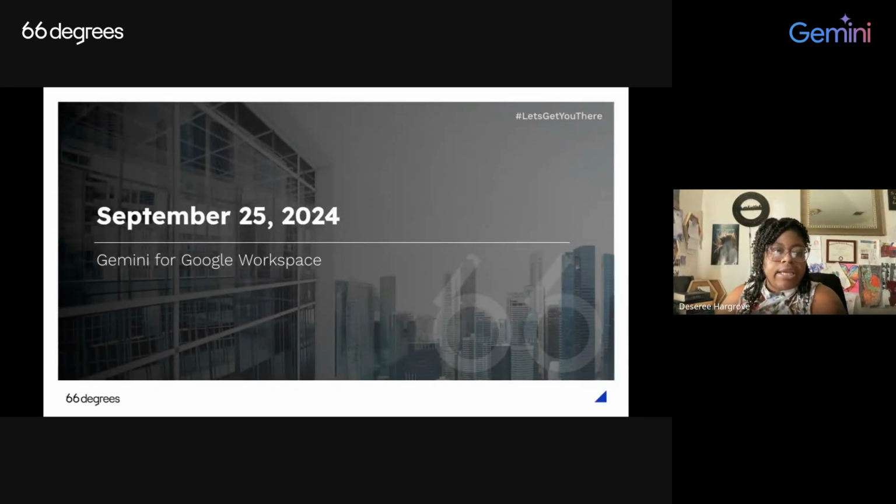We'll be covering Gemini for Google Workspace, what it does, what already exists, and what you'll have available if you purchase the add-on.